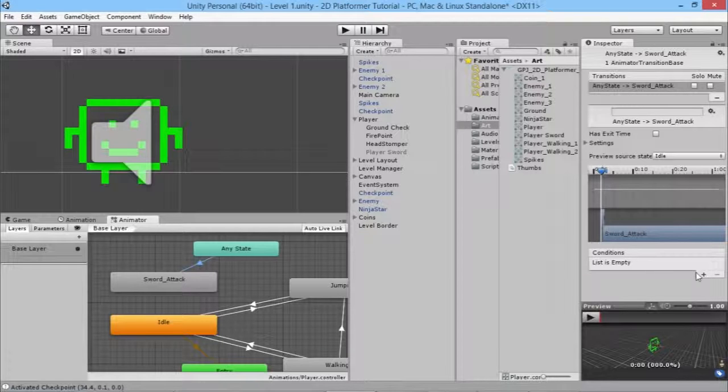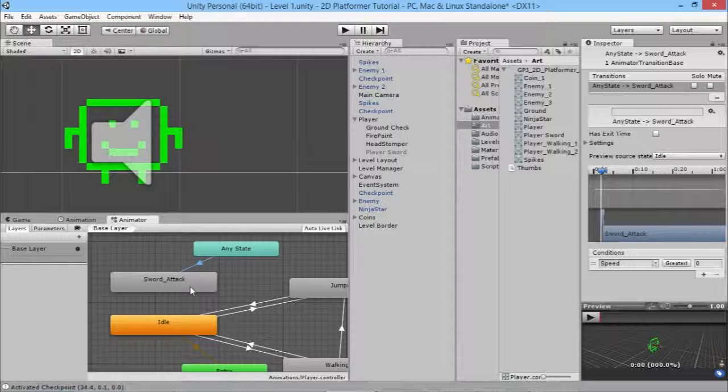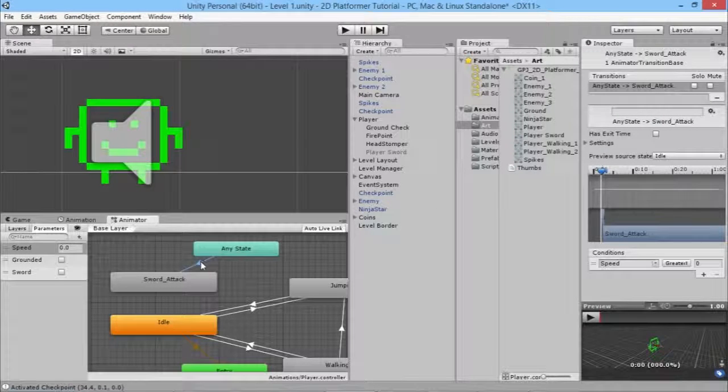and what we actually want to do is create a new parameter. Say bool. So we'll call this one sword. And the way this will work is it'll check. I completely forgot we are going to have to write a slight bit of script to be able to press a button and make something happen, which would be helpful. But it'll check for when the sword boolean is turned to true, and then it'll carry out the sword attack.